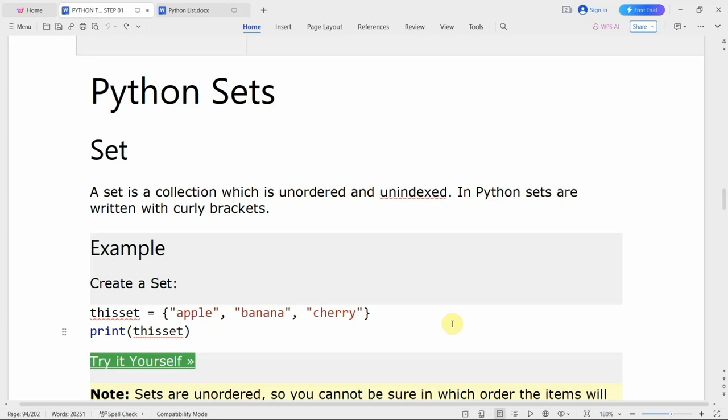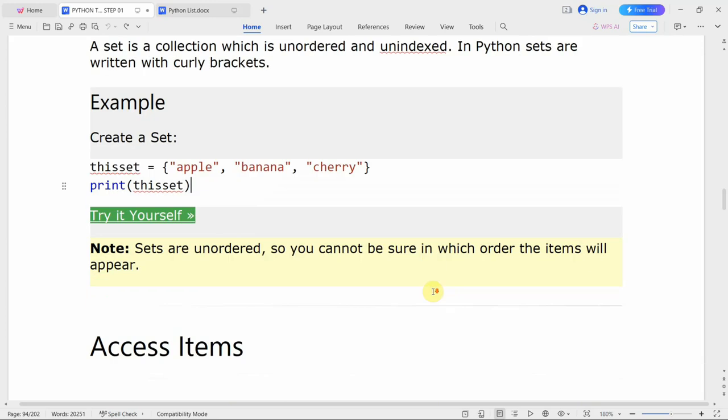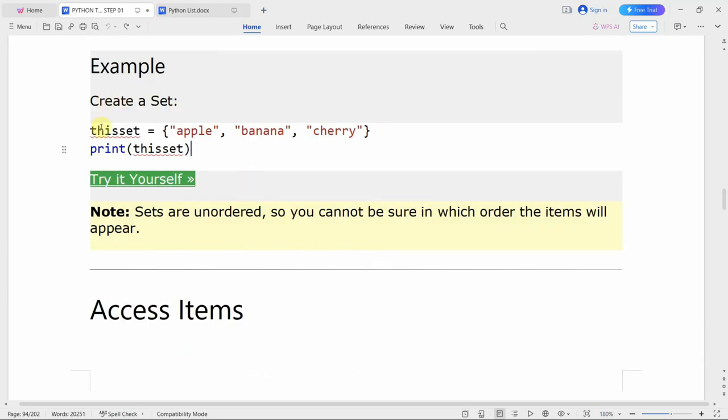In Python, sets are written with curly brackets. In this example, we create a set, with a variable name assigned apple, banana, and cherry. As you can see, this bracket is different from a list bracket and a tuple bracket. Rather, it is a curly bracket. Because of the presence of the curly bracket, it turns it into a set. Once we print this, it will print out these values.